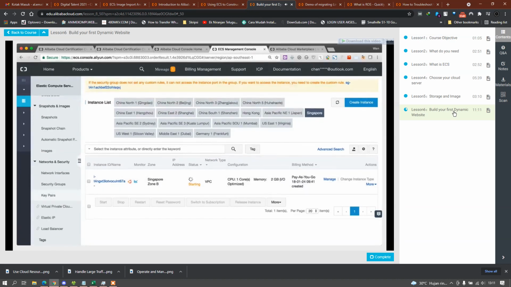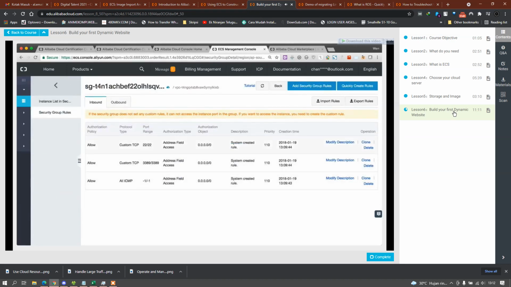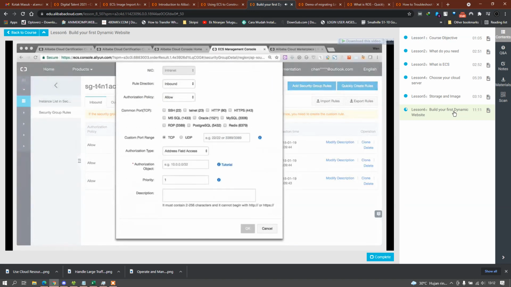Okay, so before we jump to our ECS instance and see the WordPress that's running on it, there's one more thing you have to do. You have to go to the security group. So let's move to the security group. You can see that in this security group there's one related instance, which is the instance we just bought. And then we have to configure the rules here. These are the default rules in the security group. And we want to add some additional rules for our WordPress to be runnable in this security group setting. So we click Quickly Create Rules.